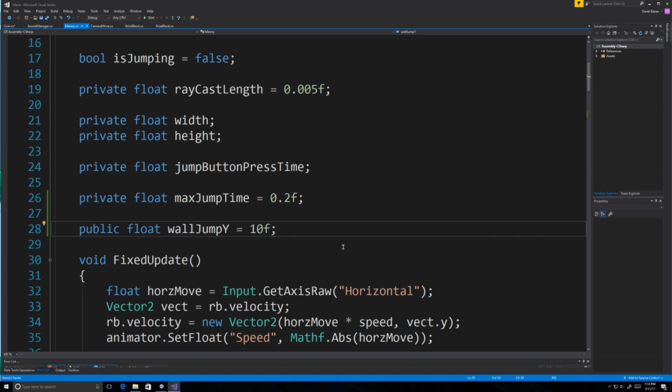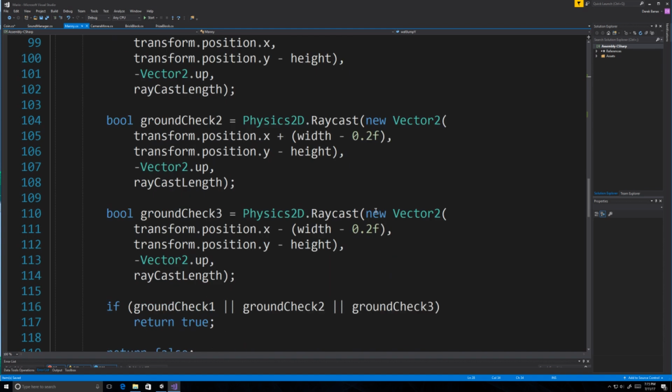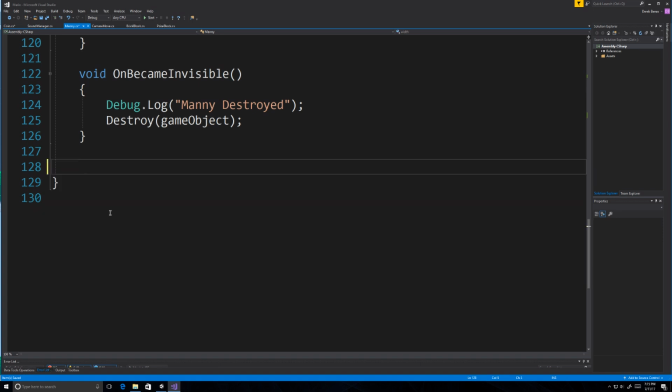All right, so we might change that depending upon how well this works. Then what am I going to need to do? Well, I'm going to need myself some functions. Basically, I'm going to need some functions that are going to tell me if Manny is next to a wall or not. So how am I going to calculate that? I'm going to calculate with a raycast, just like I did previously.